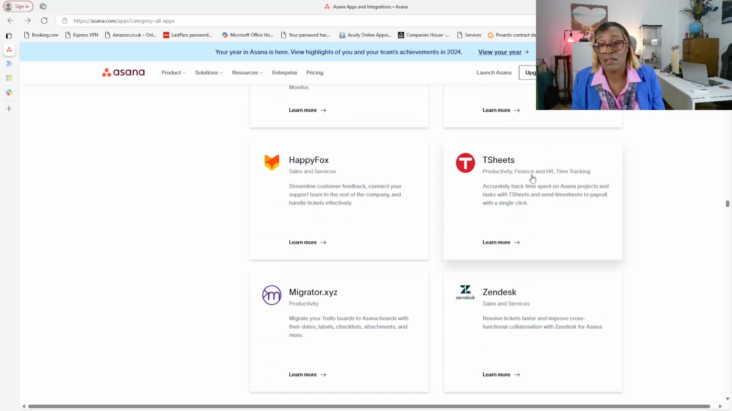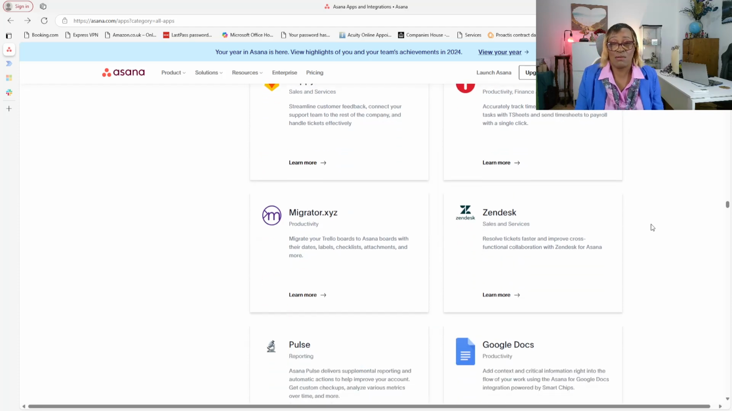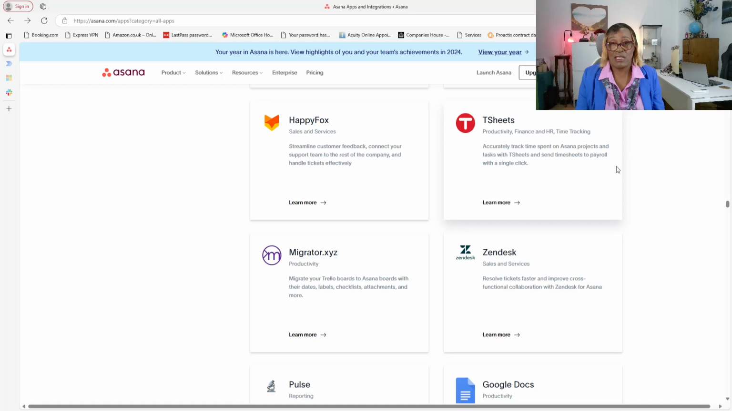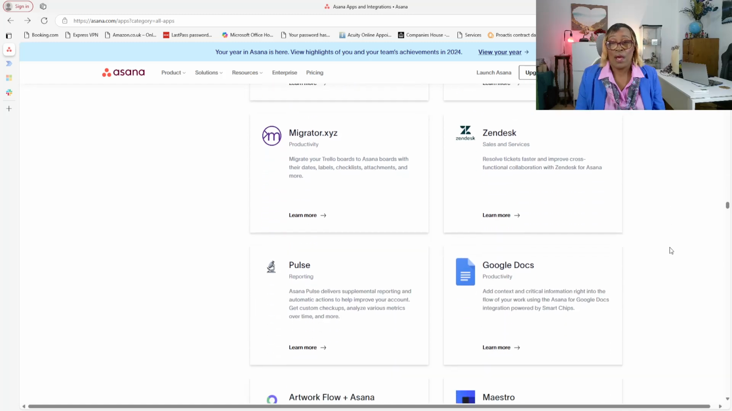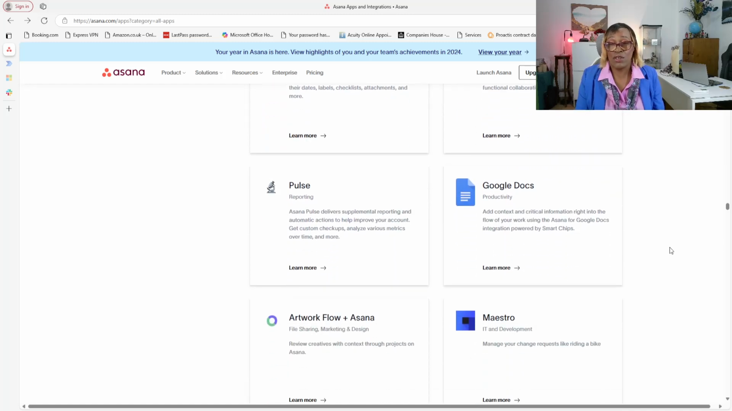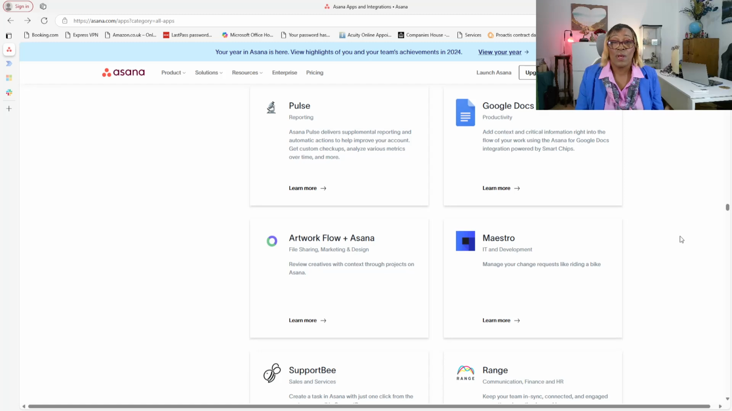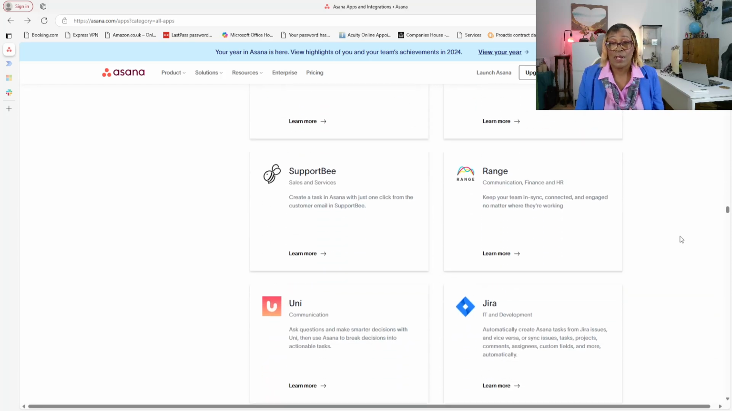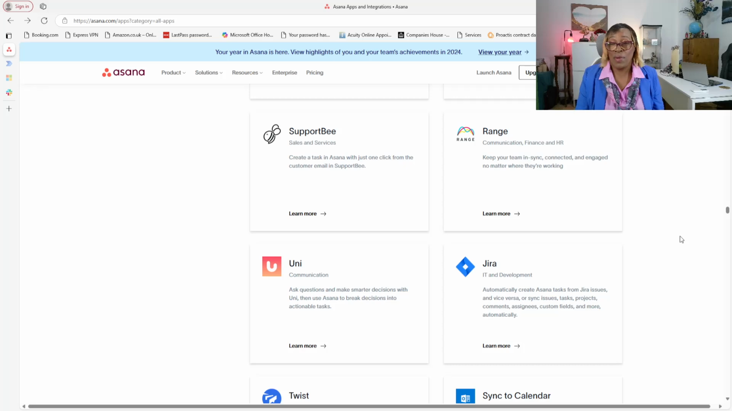This does time tracking as well, like timesheets, which is TSheets, for example. Zendesk is very good. Google Docs, as the majority of us know. There's also Pulse for reporting, Artwork Flow, Asana, Support Bee.